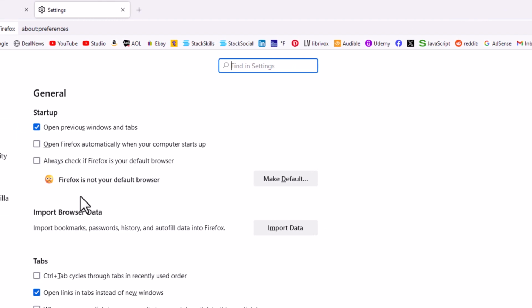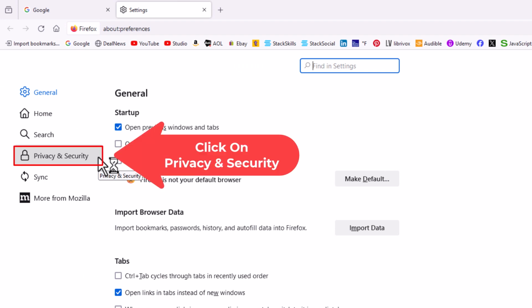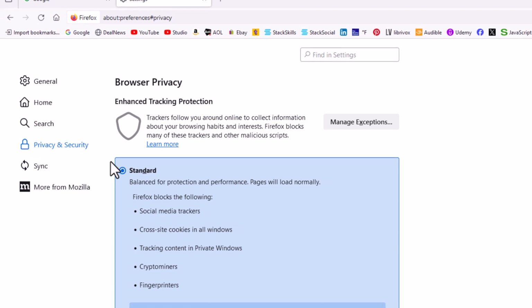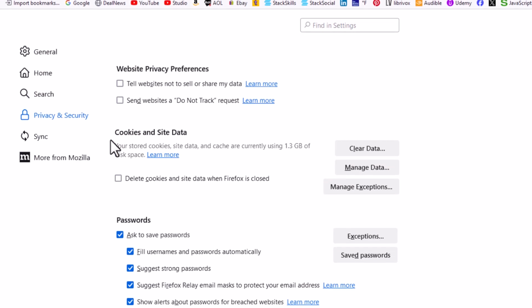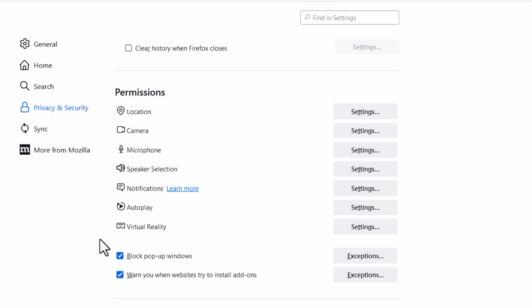Now in the pane, off to the left-hand side here, you want to click on Privacy and Security. Then in the center pane, you want to scroll down to the Permissions section. And right down here, block pop-up windows.